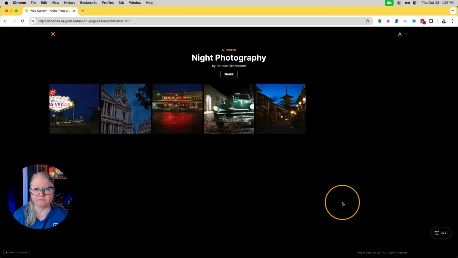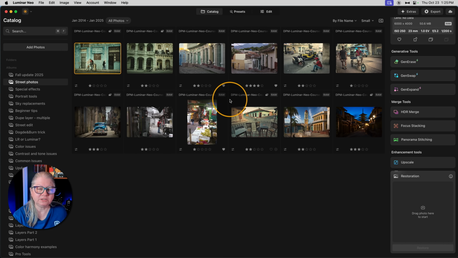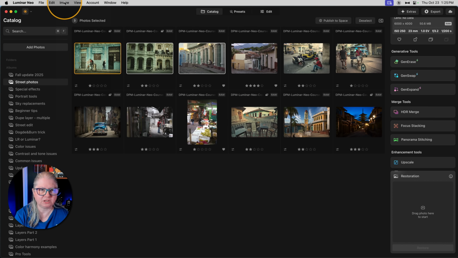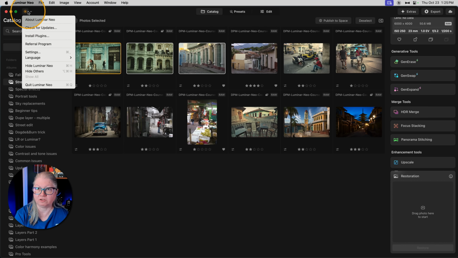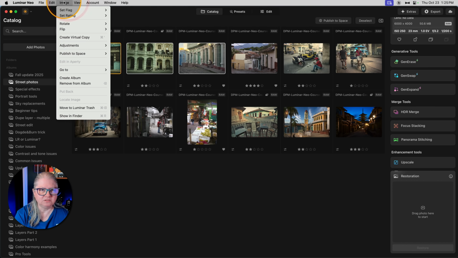So, if you don't have a website or social media, this is a great way for you to be able to share your images. Now, let's see how to make a space. I'm going to select a few street photos, then go to the image menu at the top. Remember, if you are on Windows, that will be under the logo here. So, click Image and Publish to Space.